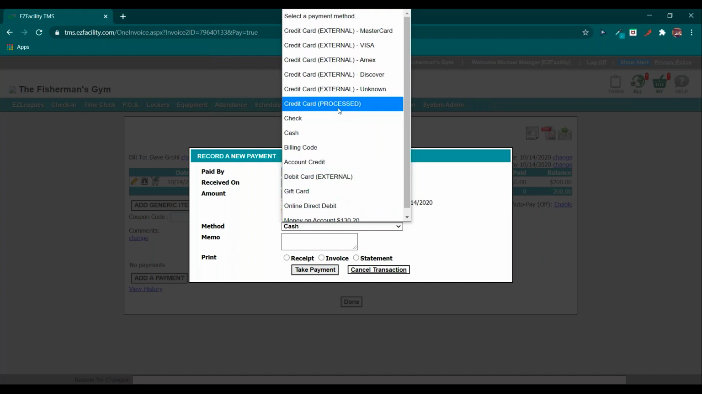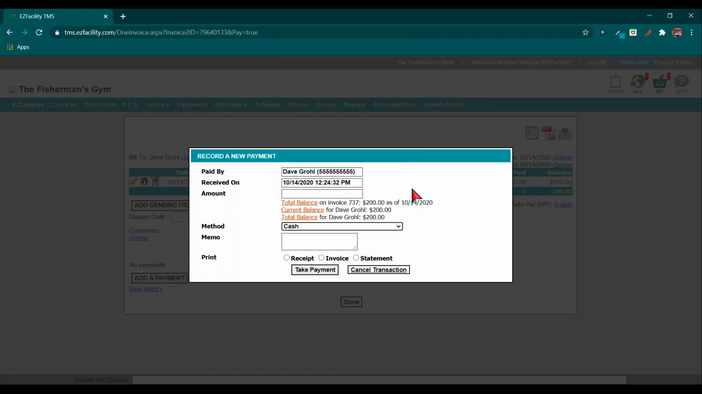Credit card processing, meaning you're processing through Easy Facility with someone like OpenEdge or Moneris. For any of you that might be up in Canada, you would use Moneris there. And you have the external options as well. All right. But for now, we'll enter in the total balance for $200. We'll put a memo in here as well.